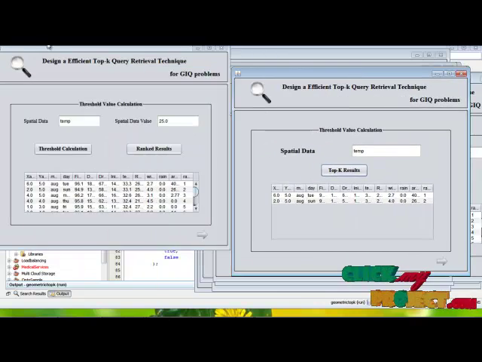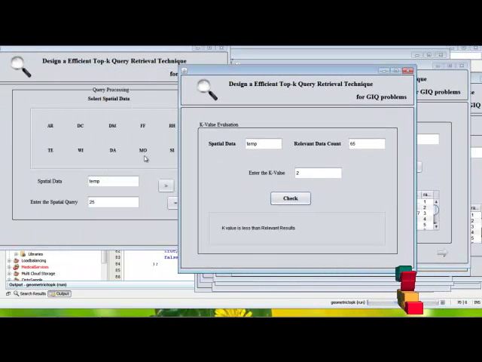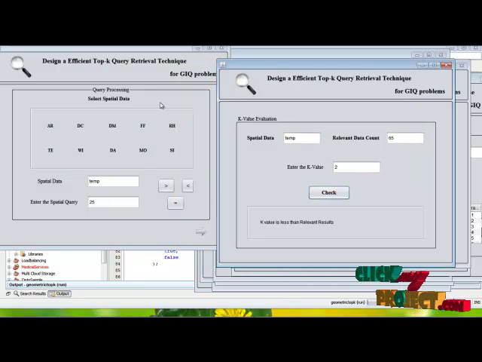Likewise, we repeat the process for all the information. We can query all the relevant results and show the top K results for all the information. This project is mainly for identifying the top-K and non-top-K results. So for top-K results, we are going to evaluate the threshold value. For non-top-K results, we just show the relevant results based on the query.